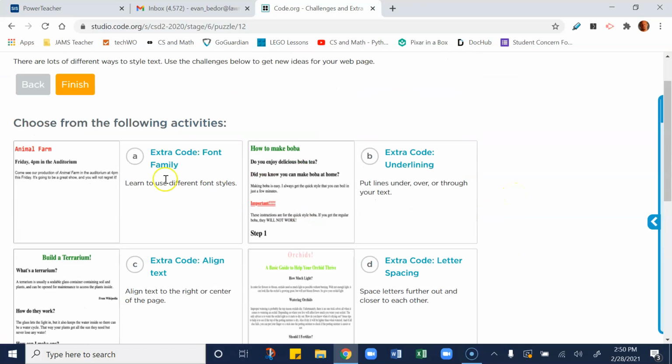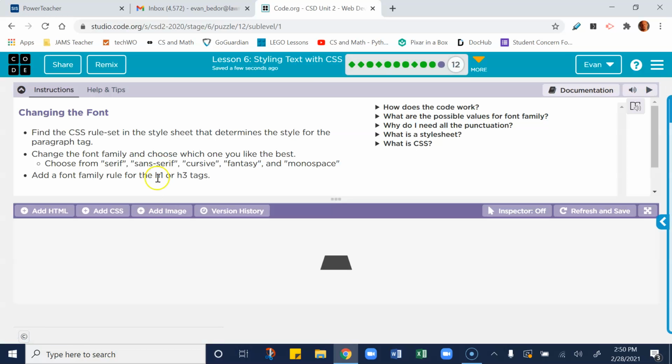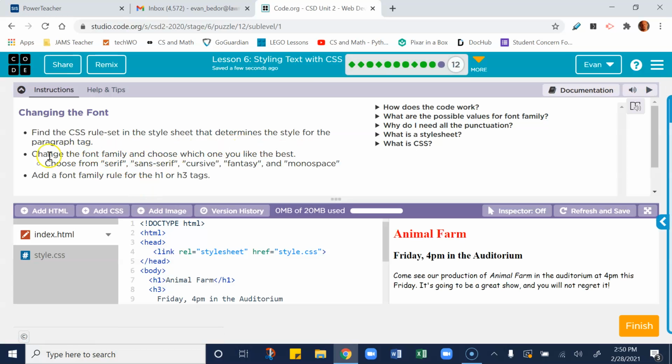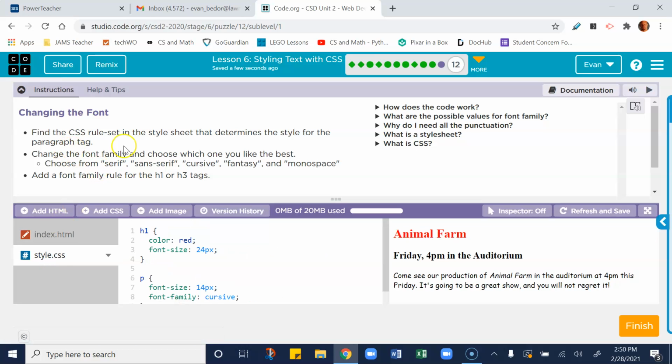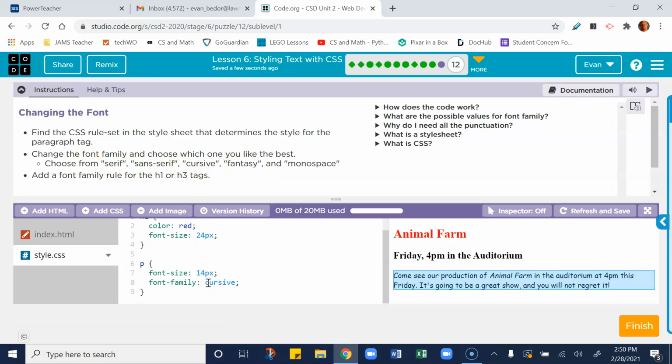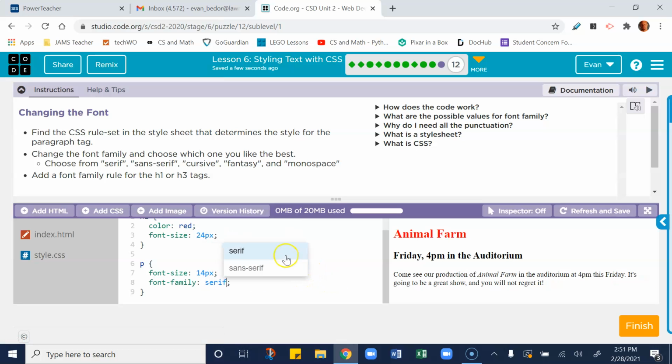We got a bunch of challenges. Okay, extra code, font family. It says go in, find the rule set for the paragraph tag, change the font family, and choose from these. Okay, it already has cursive. Let's change it to serif. That doesn't look much different. So let's do fantasy. Okay, yeah, I like that.